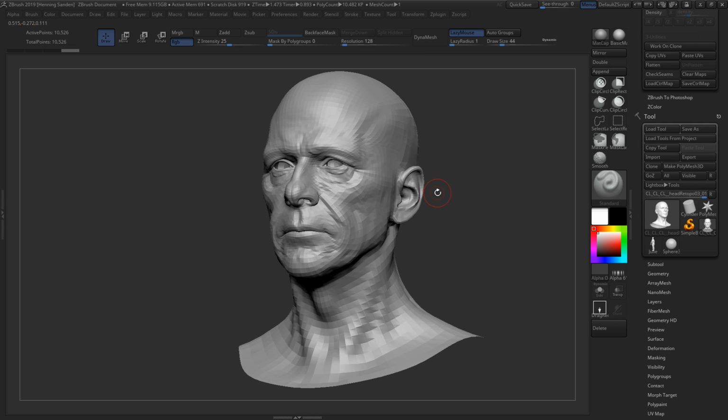In this video, we are going to be looking at how you can make some really quick and dirty UVs with UV Master and ZBrush, which is an awesome tool.